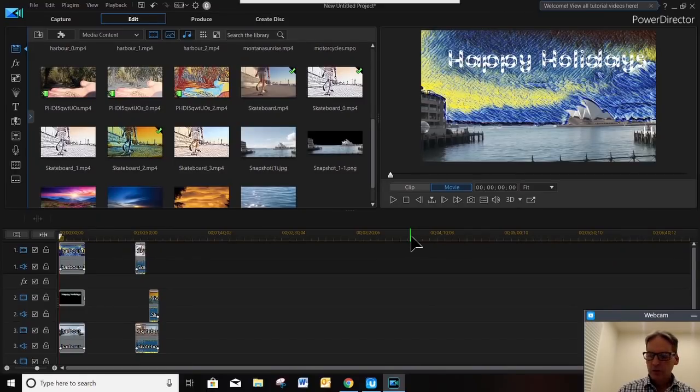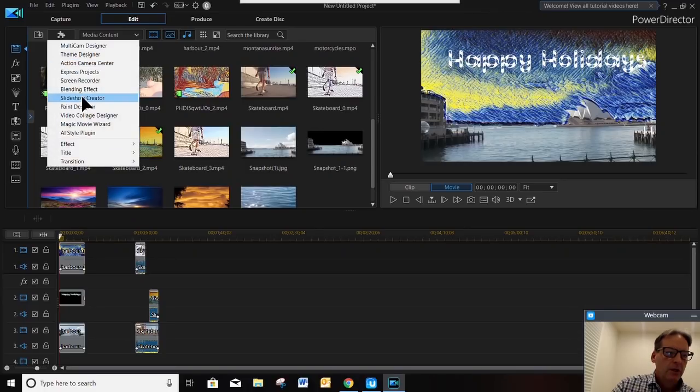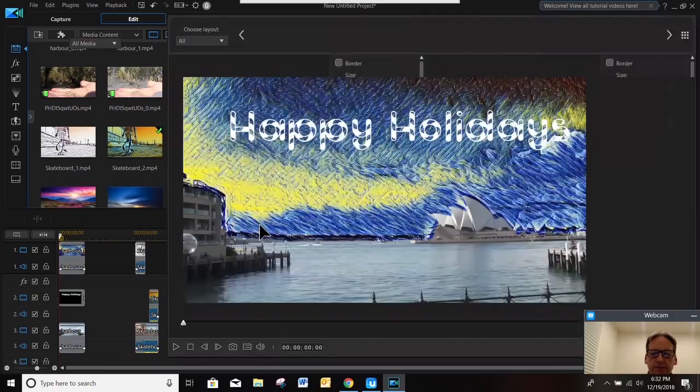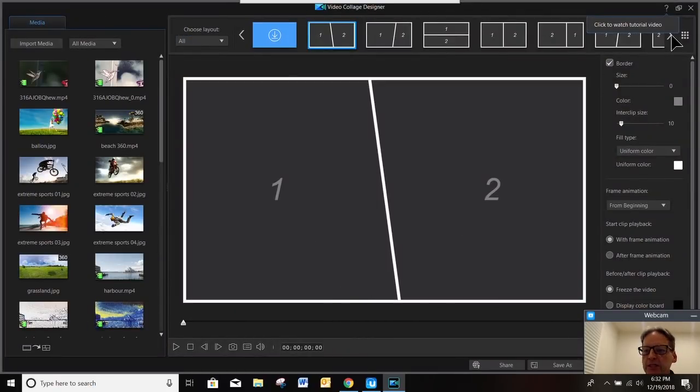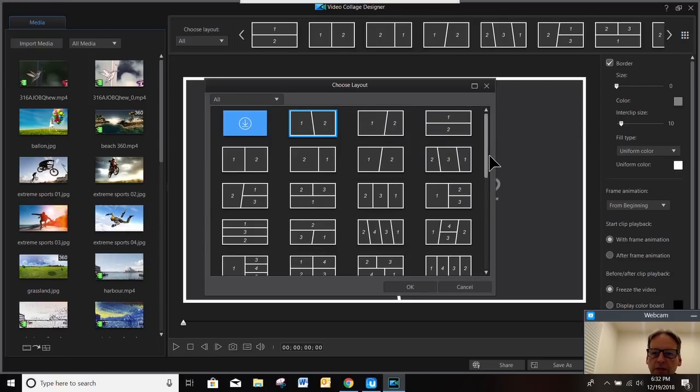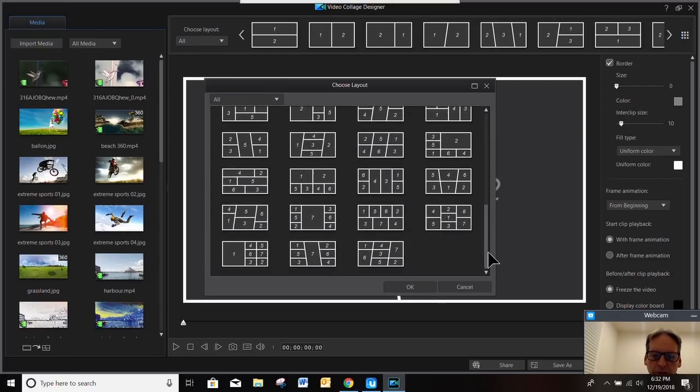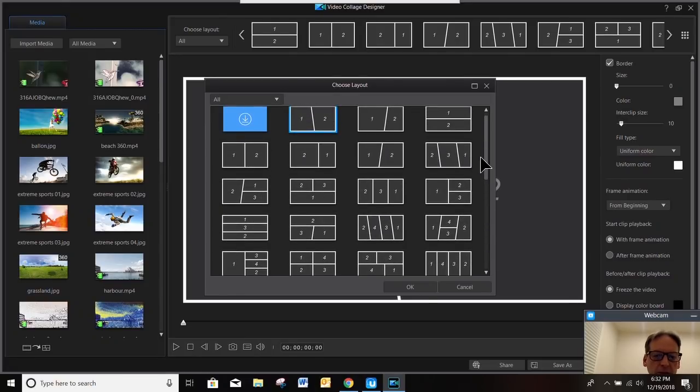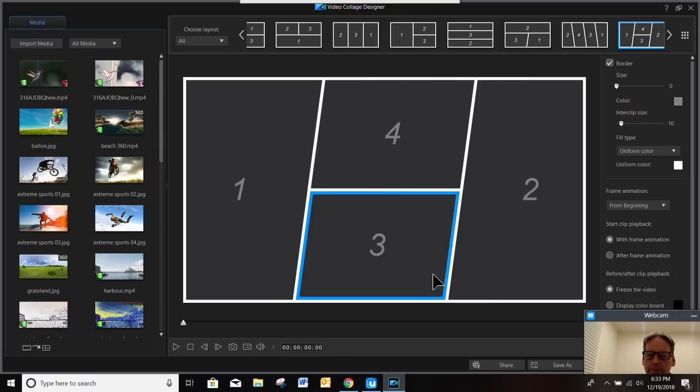All right. So we've seen the AI, the creative use of mask, animated text, and last we have our video collage. Up here, multicam designer, theme designer, we also have our video collage designer. If we go in here, you can see we have a number of preset collage themes to choose from. You can also design your own. So choose from any one of these layouts and then customize it. I'll start off with this one. So I'll go ahead and select this.